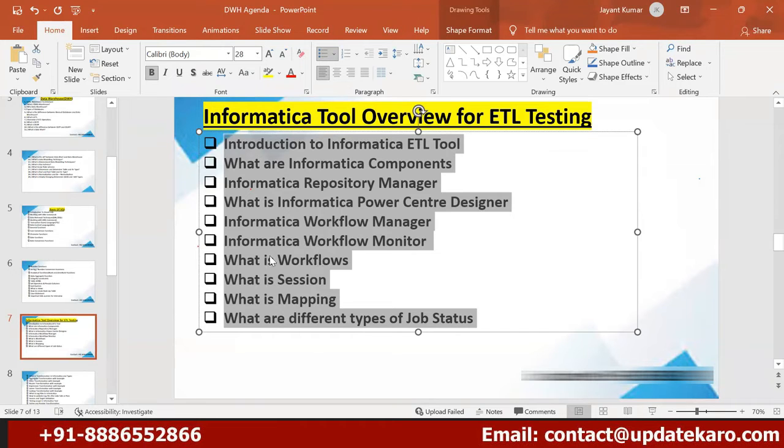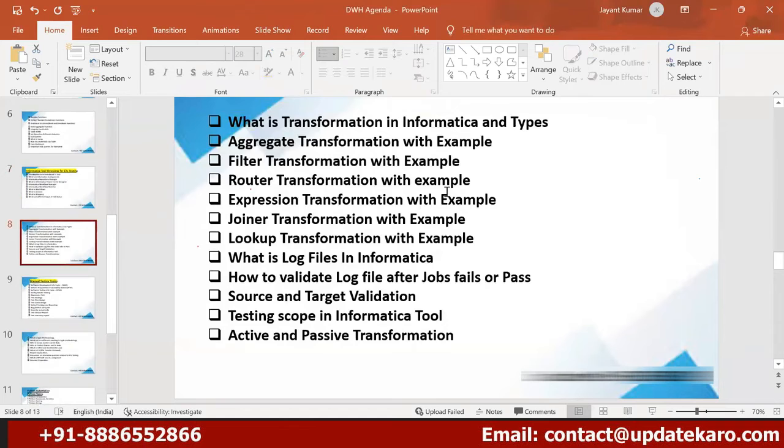So, what are the things I'm going to cover? Informatica Workflow Manager, Informatica Workflow Monitor, workflows, what is a workflow, the definition, session, mapping, mapplet, and what are the different types of job status. These are the things we are going to see.